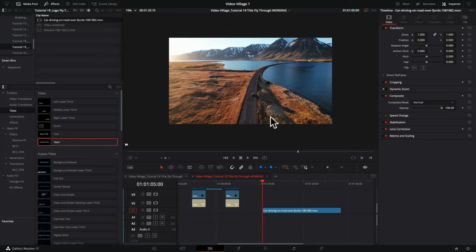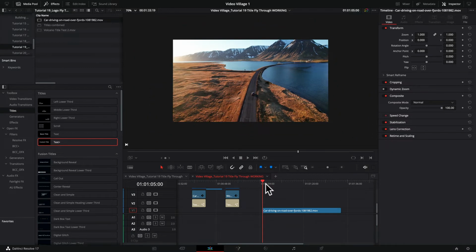One thing I should mention too is in my project settings, in my timeline, this timeline is set for 23.976 frames per second or 24p essentially. When I got this piece of stock footage, the frames per second was 25.